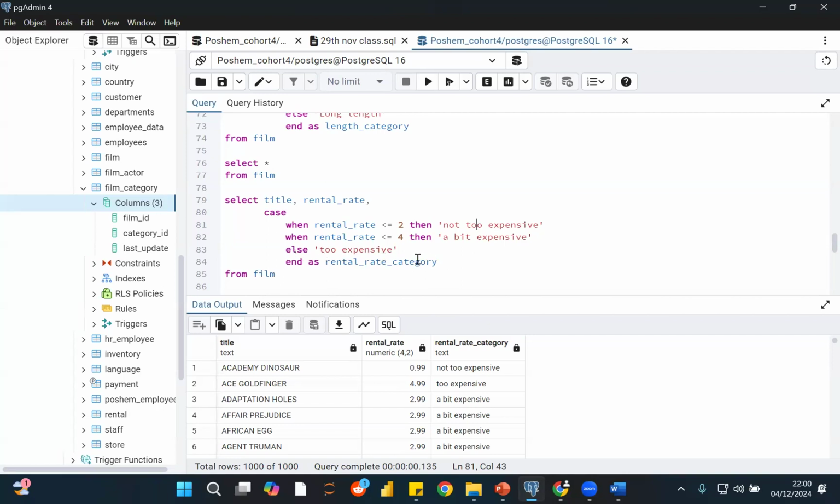So, else. Anything that doesn't fall into less than or equal to 2, which is 1 to 2, will fall into less than or equal to 4, which will not be, because of the first one here, 2 to 4, sorry. It's going to be 2 point something to 4. So anything that is 4 point something and above is too expensive.